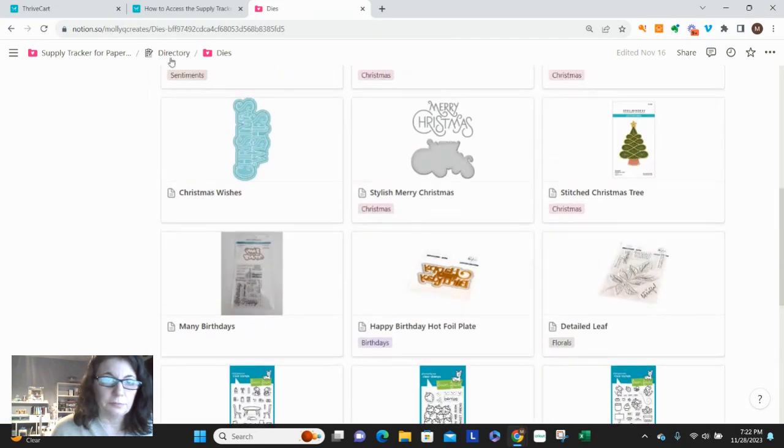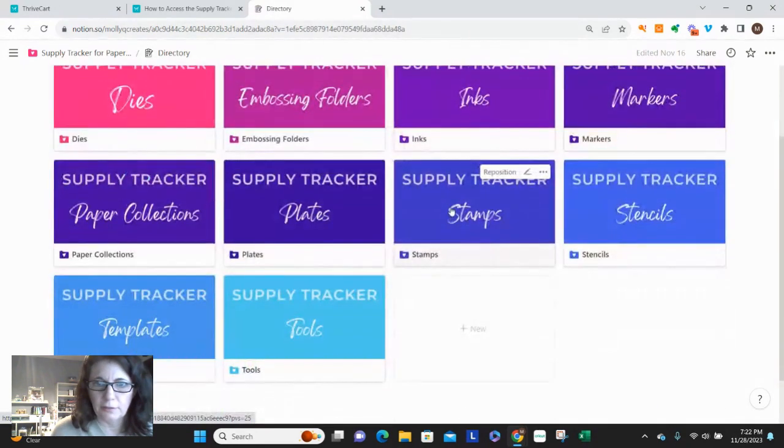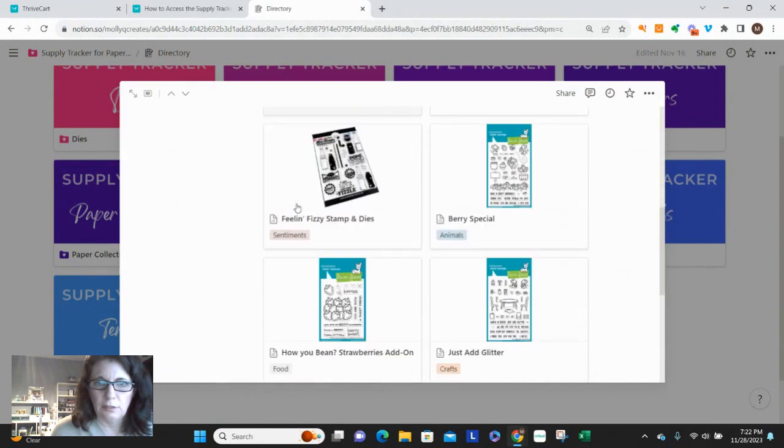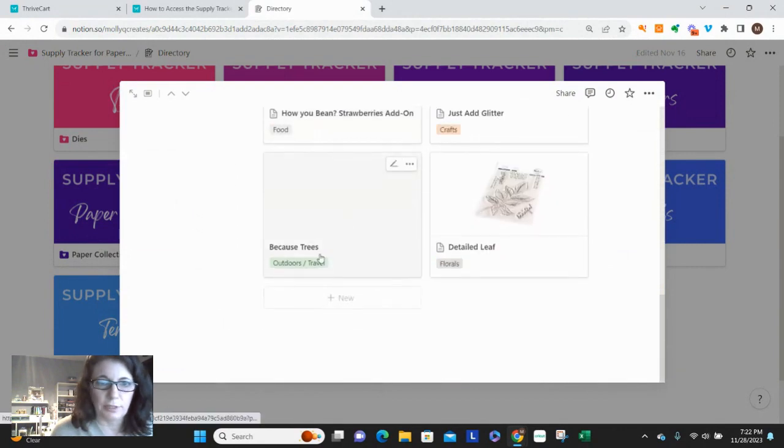It shows up here. And then if we go to stamps, it shows up under stamps too. Right there is the Because Trees. So we added it under the dies. It's going to show up in both because we changed that product type.